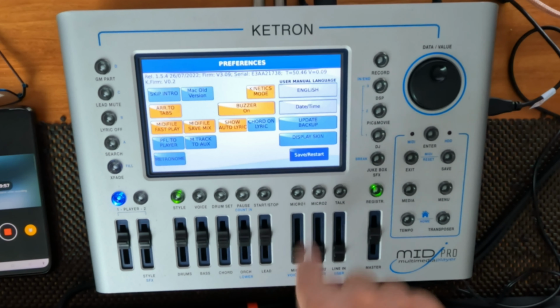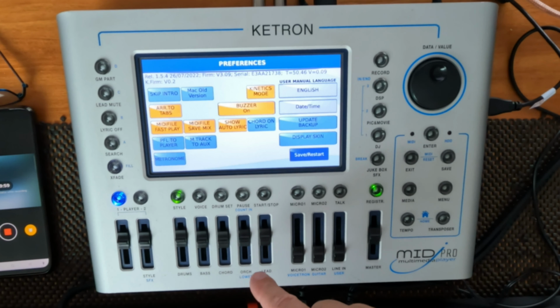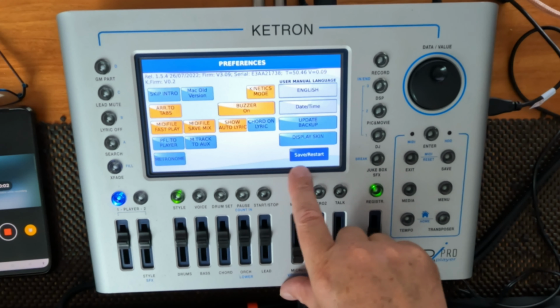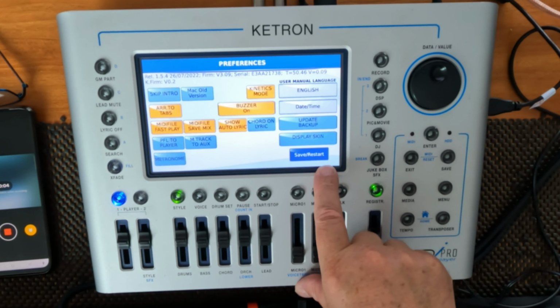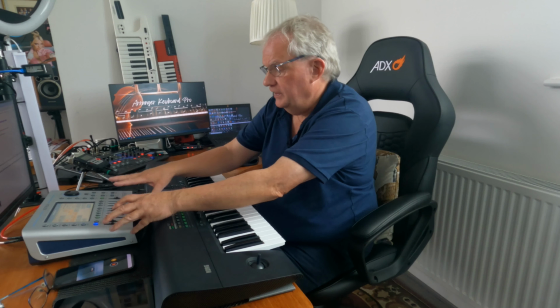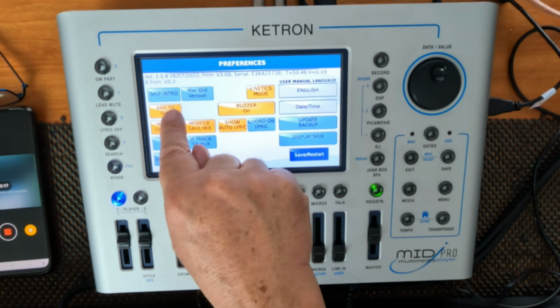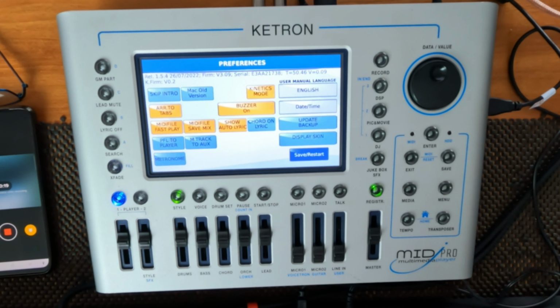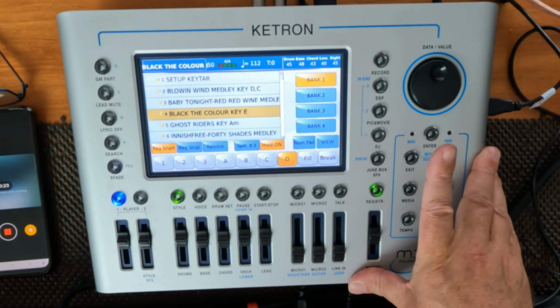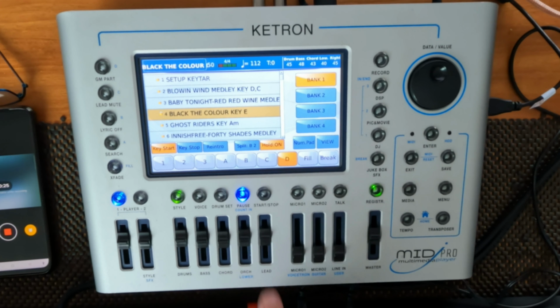I won't do it now because my Ketron will restart, and I want this to be a very short video. Save and restart means it'll save it into the restart. Every time you switch on your Ketron, it'll be set as default, so you won't have to reset it again. So that's how you do it: you switch the Arranger to tabs on. Okay, so I'm just going to exit out of that, and now I'm going to play the style again.